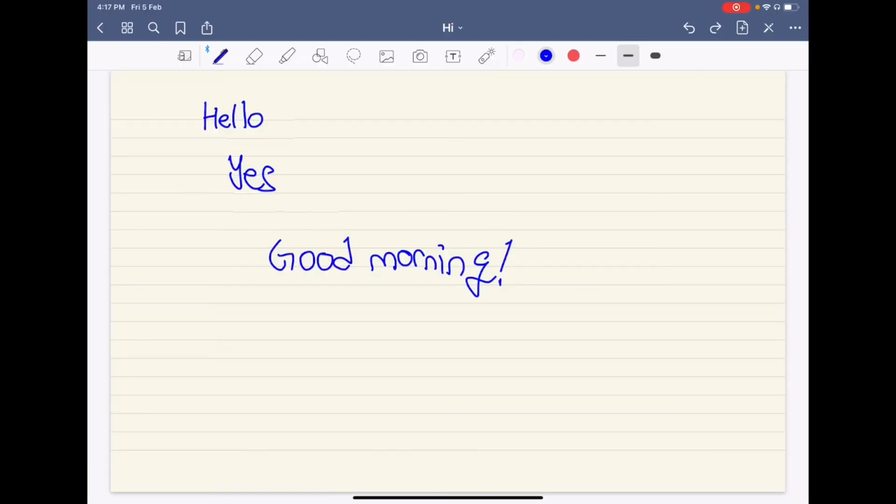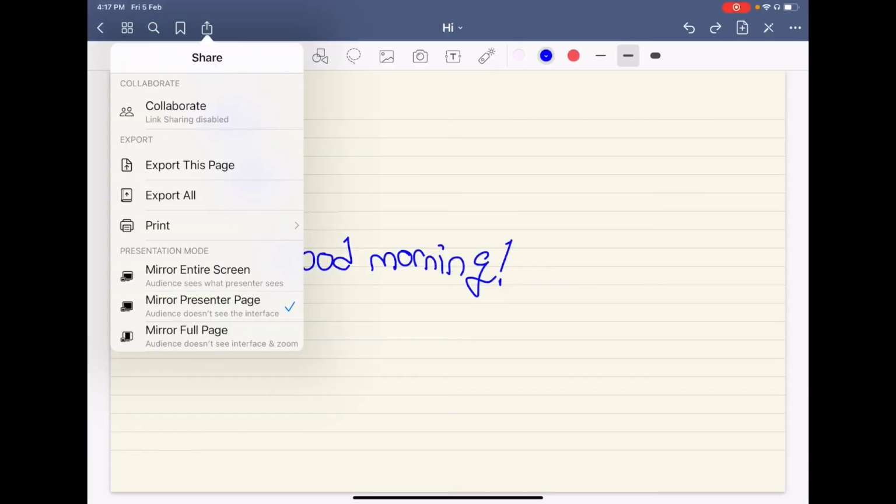So finally, I want to talk about the sharing features of Goodnotes. Goodnotes allows you to collaborate with people through a link, which I think works similarly to things like Google Documents and Google Sheets, but I personally never used this before. You can also choose to present a document with these three options right here: entire screen, presenter page, as well as full page. You can also choose to print out your documents as well as to export your documents.